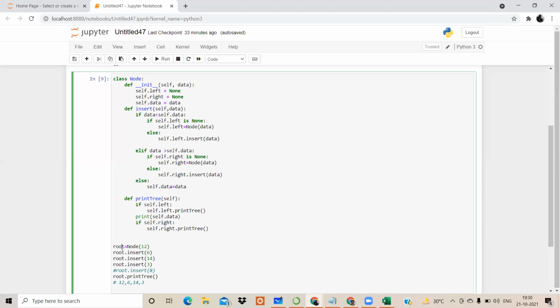So first we have written root is equal to node of 12, so that it's a kind of constructor value, that means we are instantiating it. जैसे instantiate किया तो ये data part self dot data में गया, and my root node is created with the value 12, which is having no value on its left and no value on its right. So this is the first statement ka meaning.